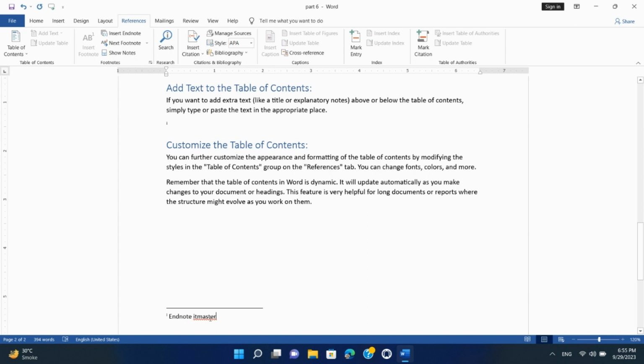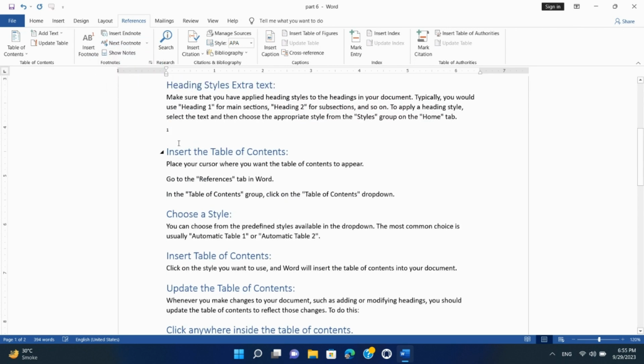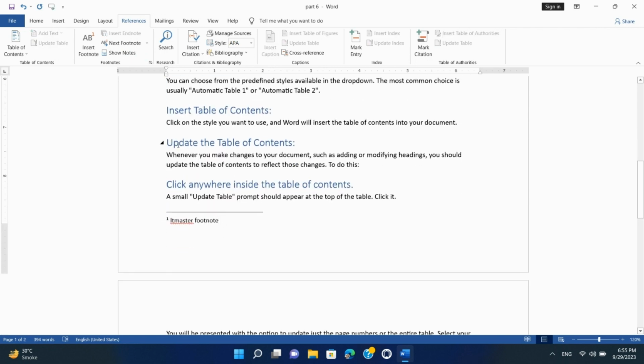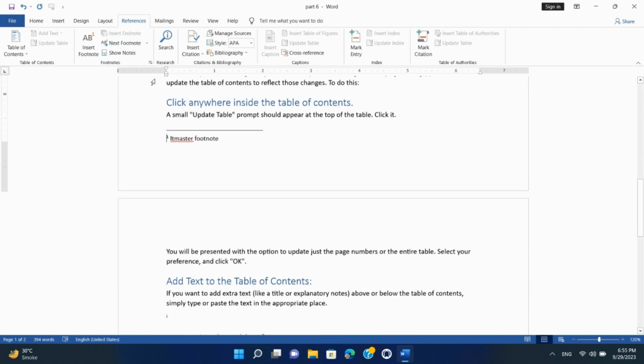Navigating between footnotes and endnotes. Once you have inserted footnotes and/or endnotes, you can navigate between them using the Next Footnote and Previous Footnote options. Here's how. Place your cursor within the text that contains the footnotes or endnotes. In the References tab, in the Footnotes group, you will see the Next Footnote and Previous Footnote buttons. Click Next Footnote to move to the next footnote in the document. Click Previous Footnote to move to the previous footnote.